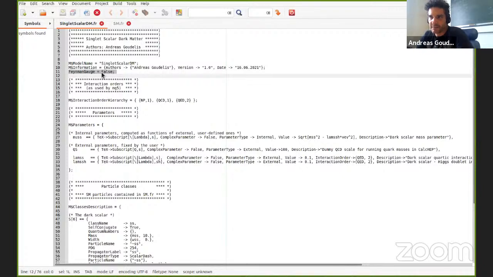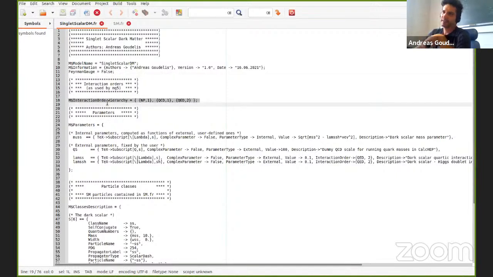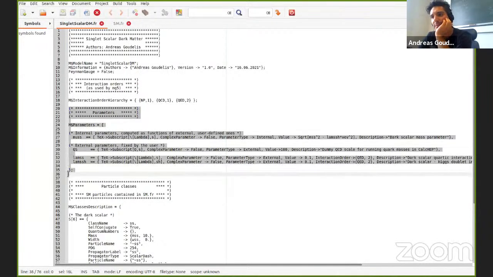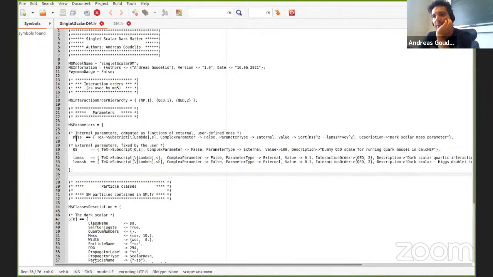In this case, I have set final gauge to false, so we will be working in unitary gauge. This I just left a little bit by default. It is something which is used by MadGraph 5. And then you can see, first of all, the list of our parameters. So in our case, we have the bare mass term. This is something which is needed by CalcHEP, actually. It's irrelevant. It's not part of the model, but I just included it for completeness.